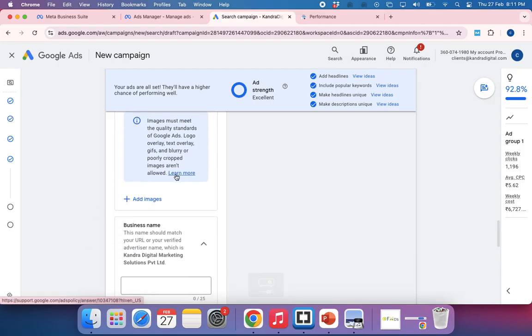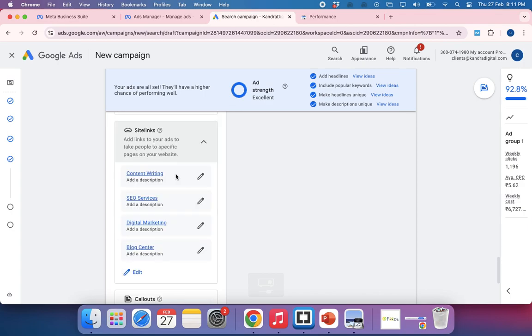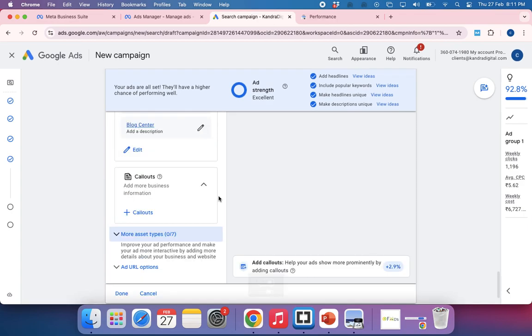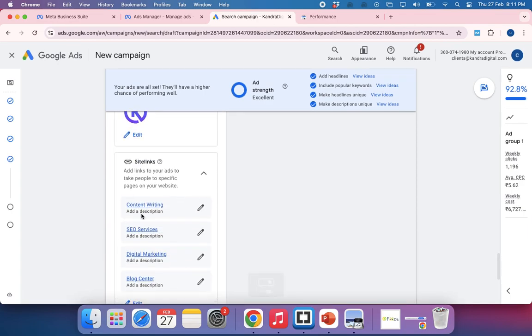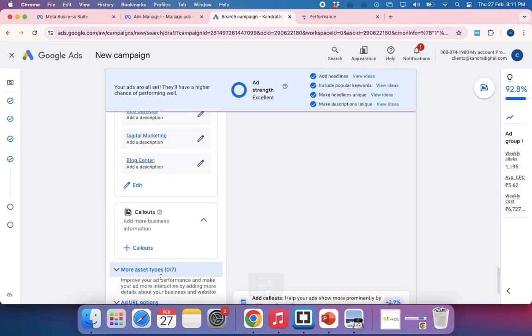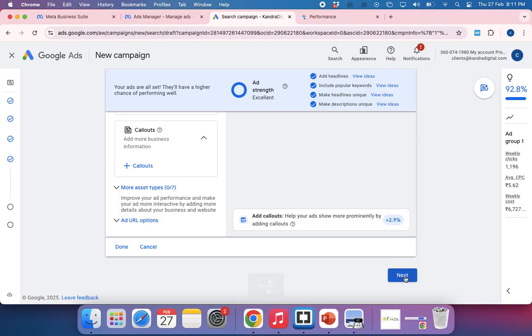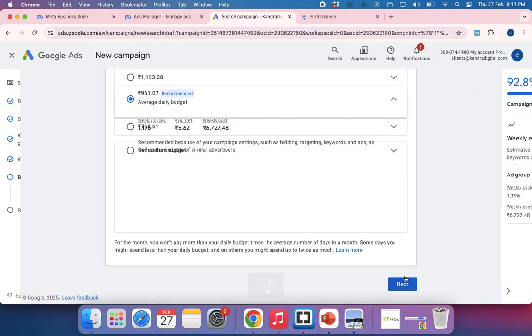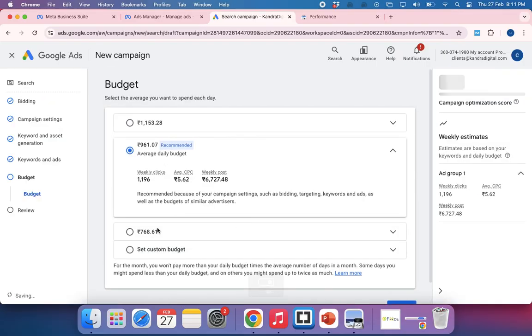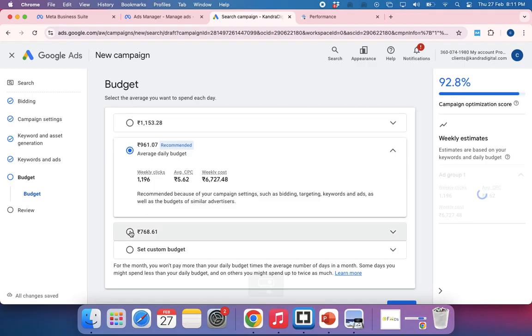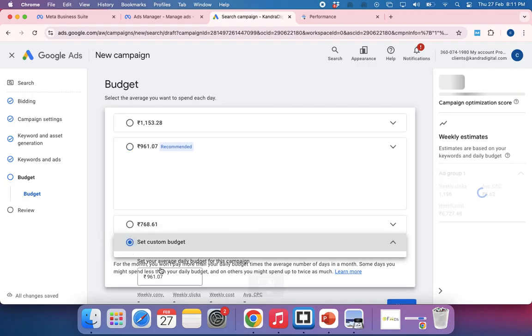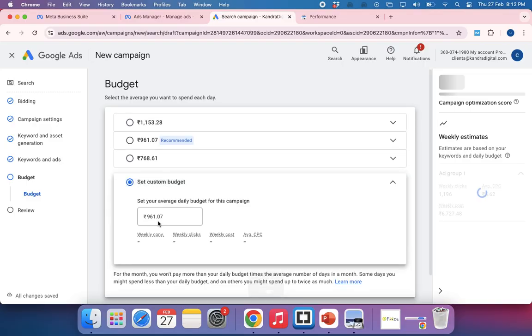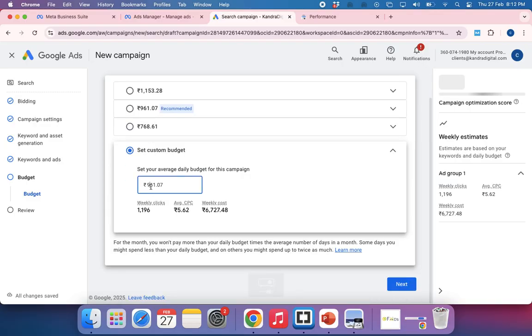Yeah, add assets, you can add all of these things. Since we have added it in the last class, I'm not going to add them again. See, site links, it all got generated. Content writing, SEO services, digital marketing, blog center. Yeah, I'll just click on next. And I'm also going to set some budget. Set a custom budget, and I can write any amount of my choice.